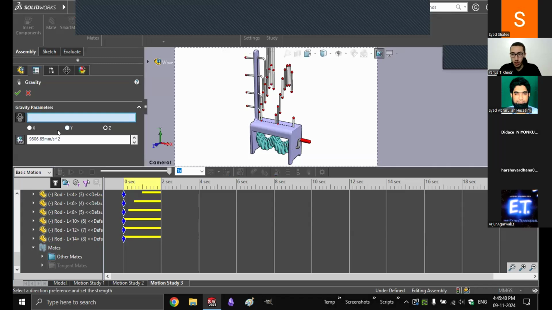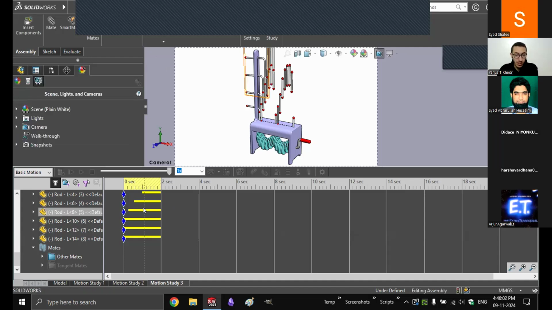I can change it to y. Maybe I want gravity upwards for some reason, and let's just keep it downwards. And here the second parameter is the acceleration, the g. So right now the default is 9.8 something, which is the acceleration for Earth. But if I want to, I can do it like for Mars or for Jupiter or something. Anyways, right now let's just keep it to Earth. I'm just gonna hit OK.